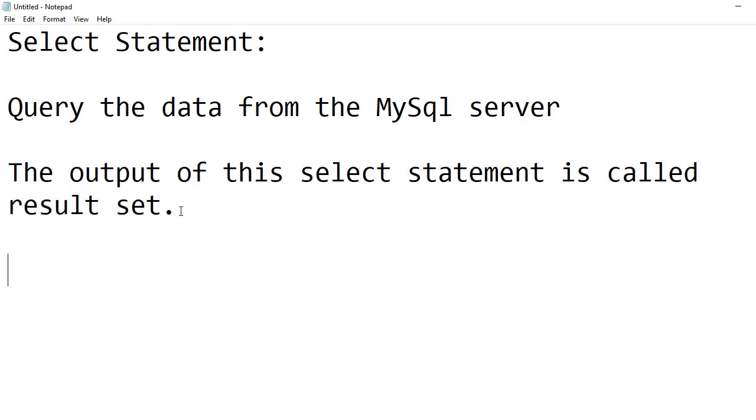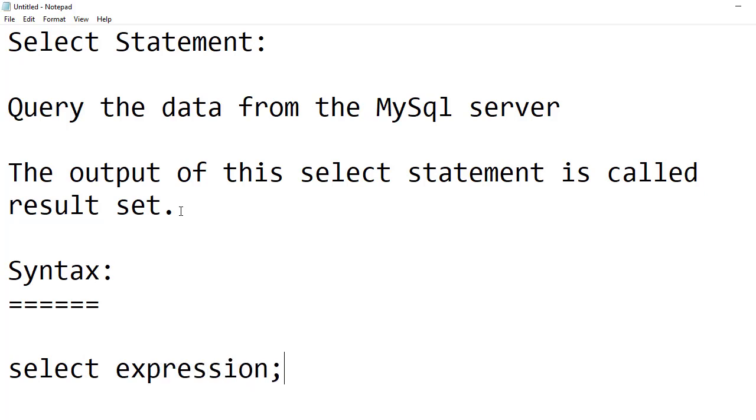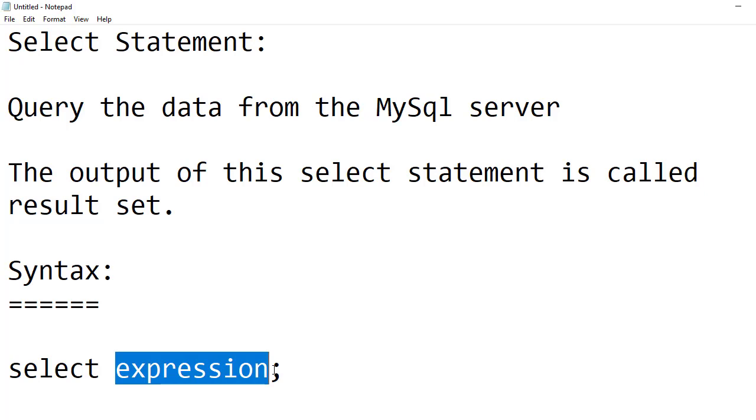Now we will check the syntax of this select statement. We have various forms of the syntax for the select statement. The very basic form is select expression. What is an expression here? The expression is a combination of numbers and operators.